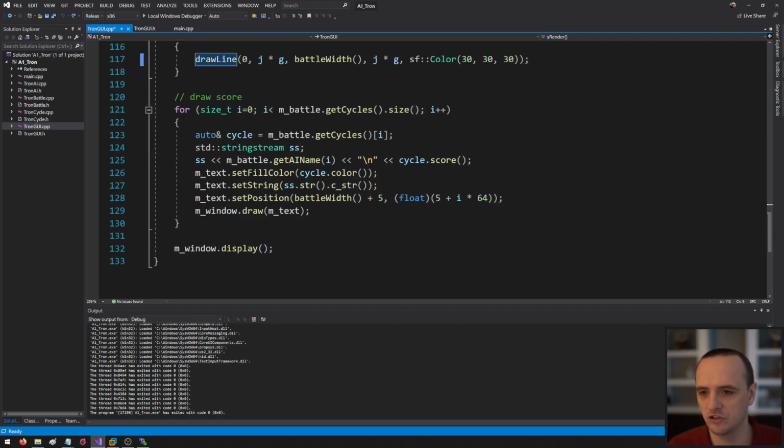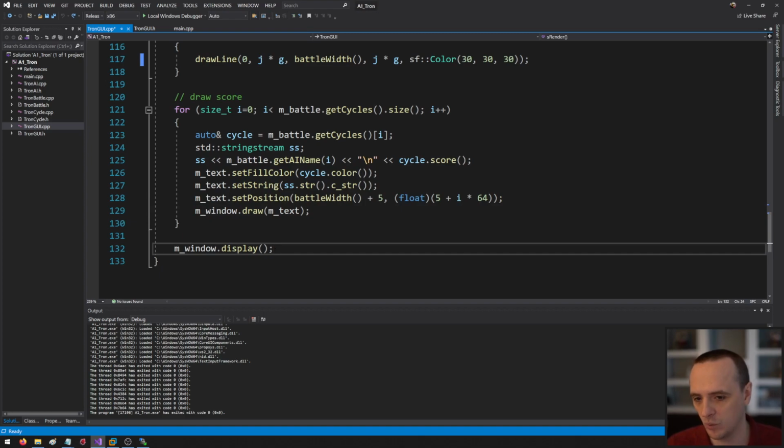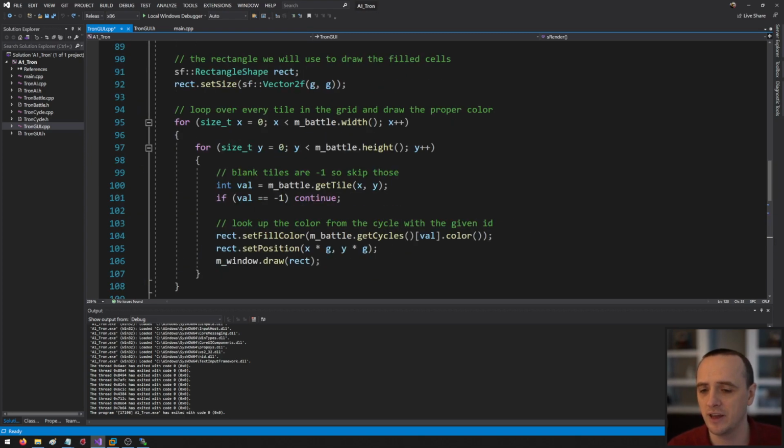And then it just goes through each player, it gets the score, and it draws the name and the score over on the right-hand side of the screen. Okay, and then window.display does the buffer swapping and actually draws everything to the screen. So that's what the UI does.